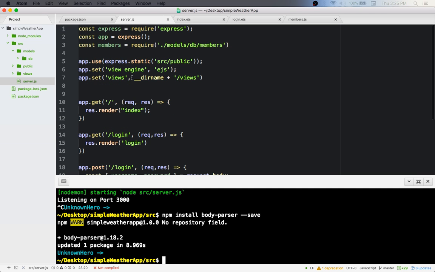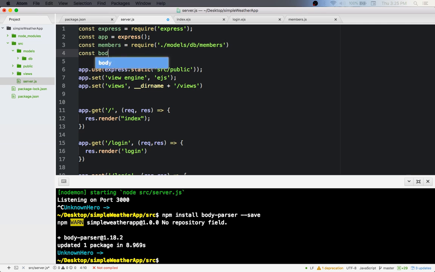Oh, server. We want const bodyParser equals require body-parser, I think. Okay, then we want to, I think it's like urlencoded or some sort.